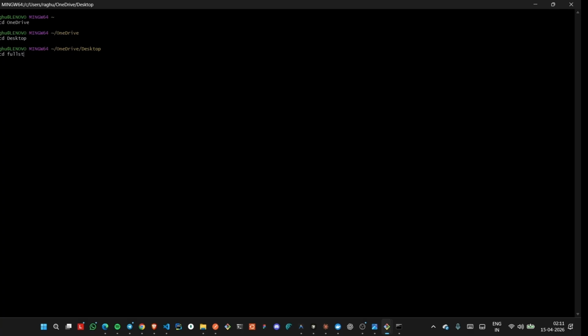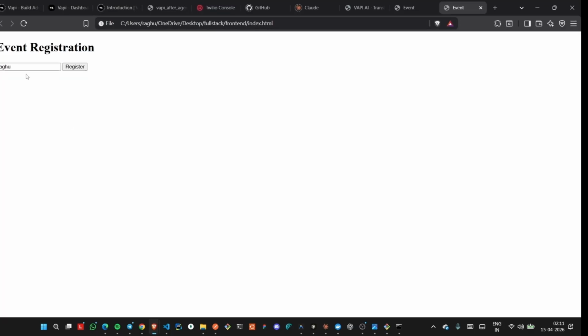Going to my full stack. Okay, change directory to backend and then run node server.ts, right? So the server is running, and then I have to go back and then register.